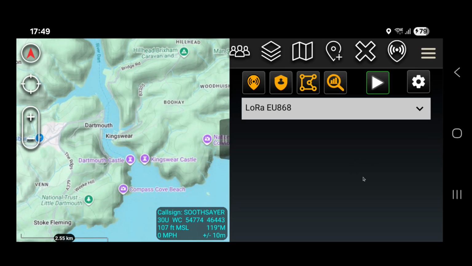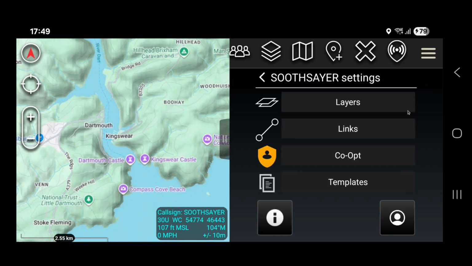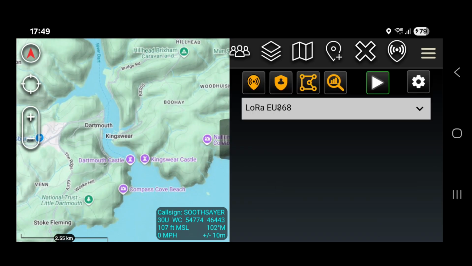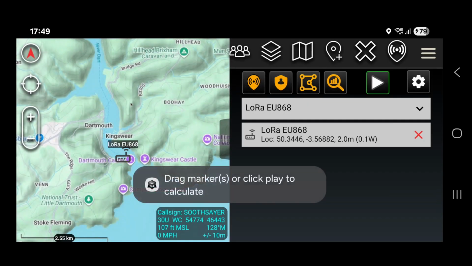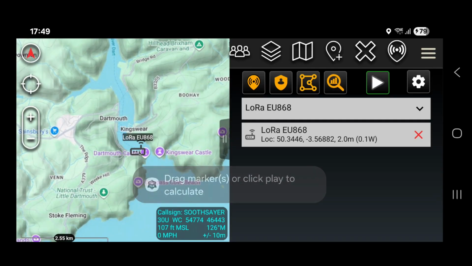This is the SOOTHSAYER ATAK plugin version 2.6. It allows you to model any RF system direct from ATAK. To use the plugin, you need to log in to your account or your server and then select a radio from the list, in this case a LoRa gateway, and click the marker to add the radio to the map.